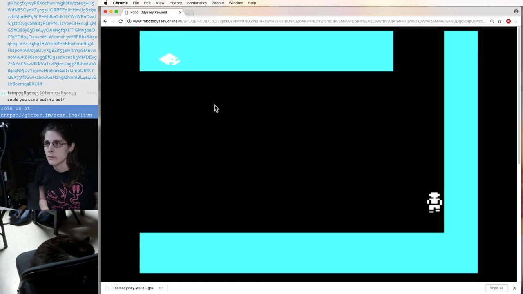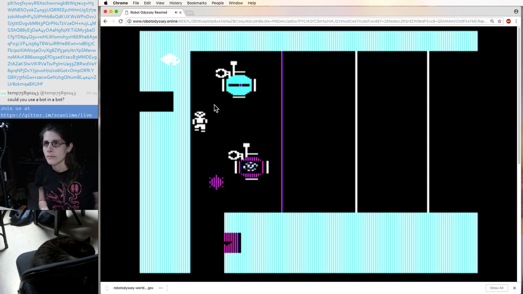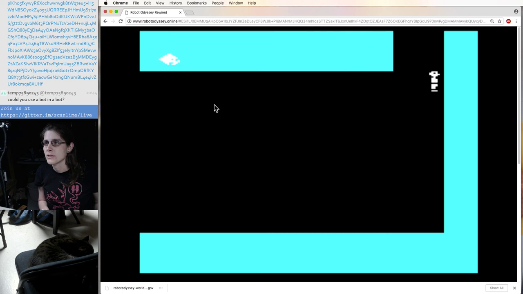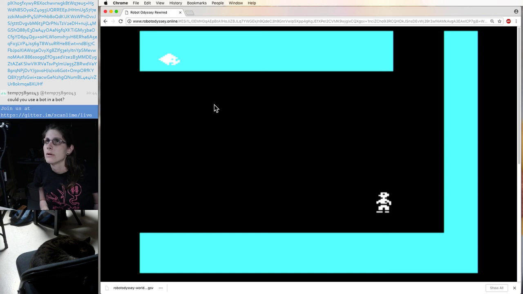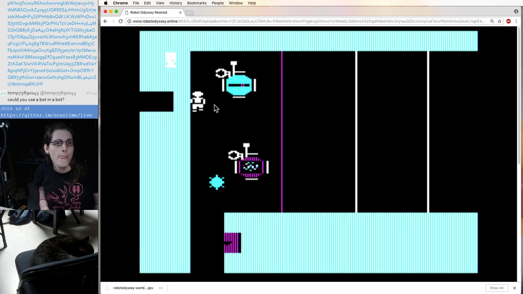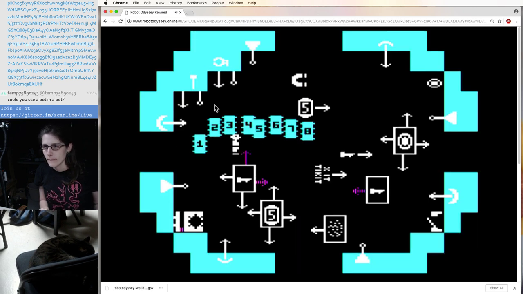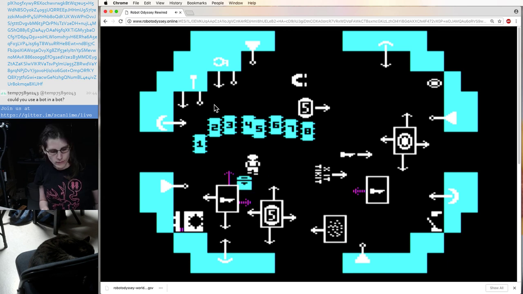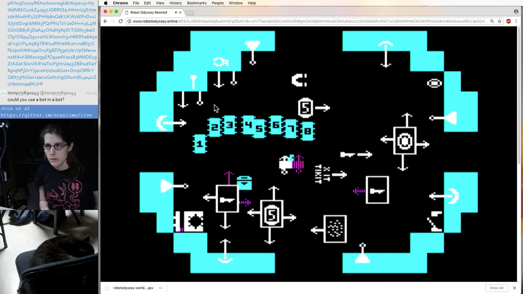I want the other robot too. I don't think I need this robot. I'll keep it handy, I guess. What exact position do I want that in? This is like the second block from the top of the room. This.